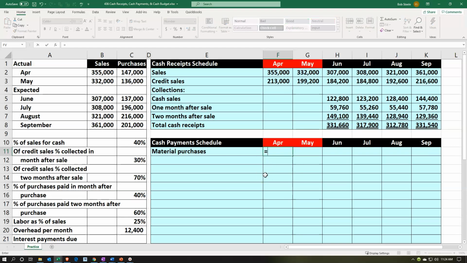So I'm going to say this is going to be equal to, I'm going to scroll on over and pick up the 147. I'm selecting tab on the keyboard, and then May is equal to the 136,000, tab, and then June is equal to the 137,000, tab on the keyboard. July is going to be equal to the 196, tab, and then August is going to be the 216, tab, and then September is going to be the 201, and enter.